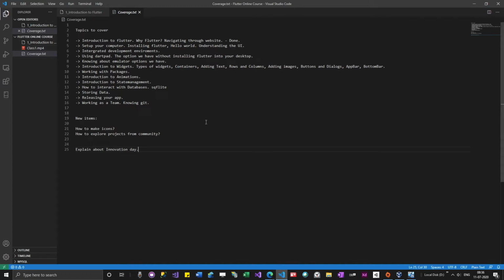Today the topics we are going to see are: we will be setting up your computer and installing Flutter, and we will go through the software we have installed, so that you understand the UI and how to navigate across it. The next topic is integrated development environments. You might have heard the word IDE, right? IDE means integrated development environment. I'll be sharing some introduction about what is meant by IDE, what the different types of IDEs are, and how we benefit from them.